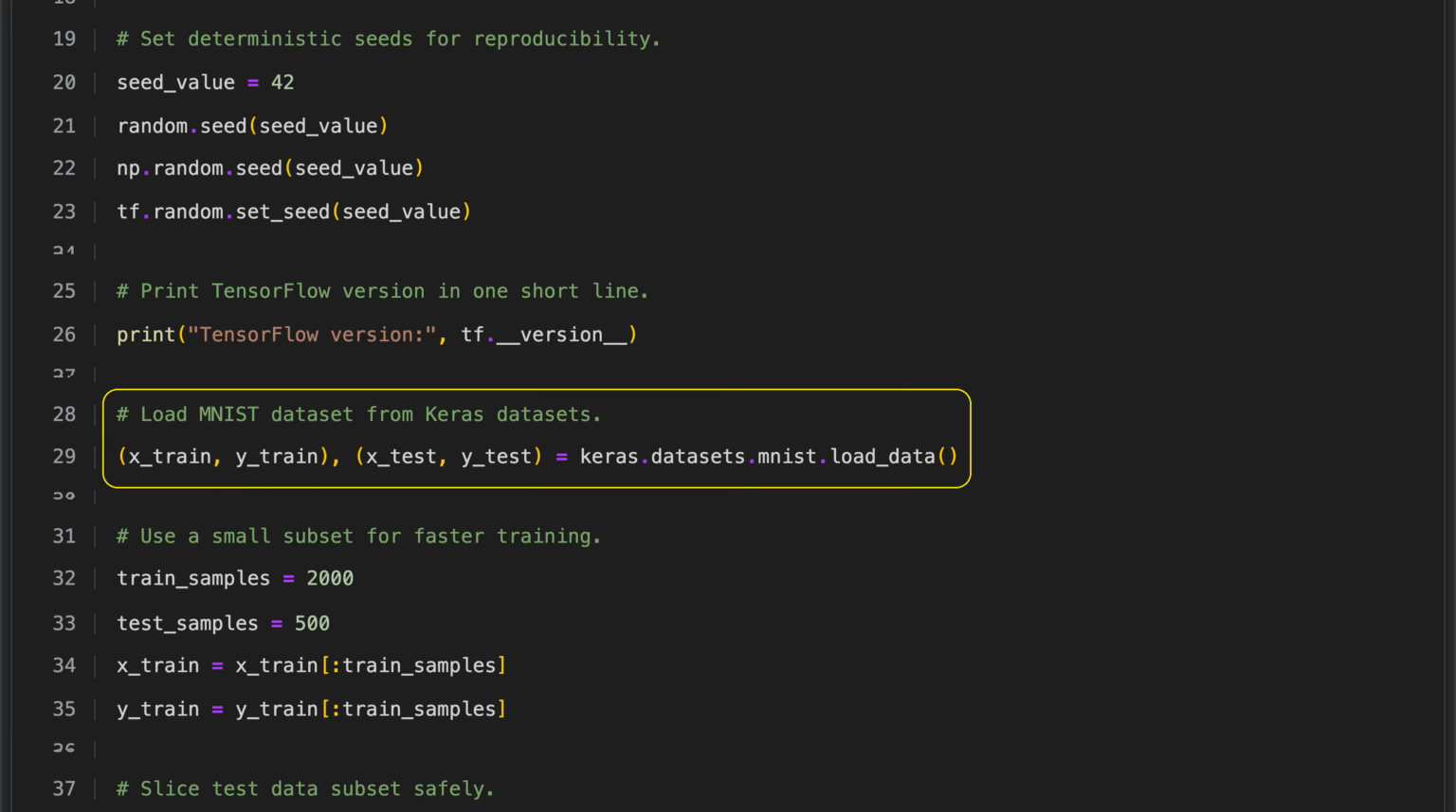The code uses Keras to load the MNIST dataset, a standard collection of handwritten digit images used in machine learning. This dataset is automatically split into a training set with images and labels and a separate test set with its own images and labels. The model learns patterns from the training data and is then evaluated on the test data. This separation allows us to measure how well the model performs on new, unseen examples.